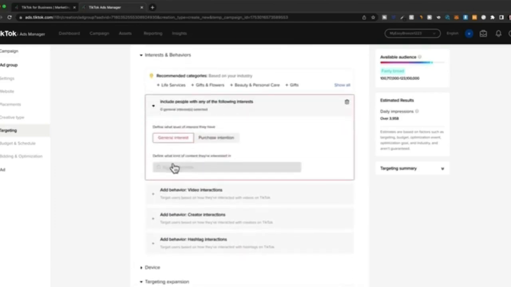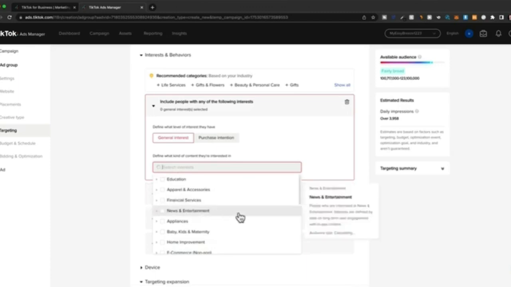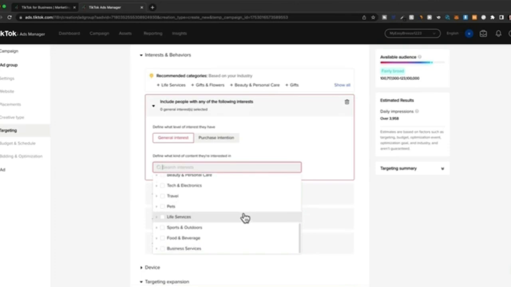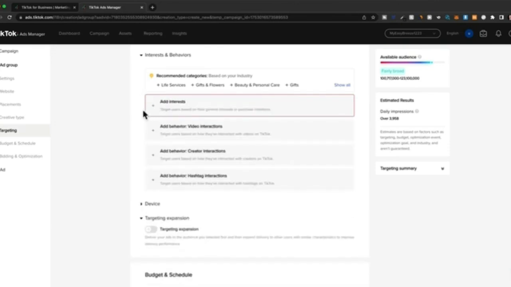Then afterwards, you have to select the niche your product falls into. Is it education? Is it business? Is it all of that kind of stuff? You have to select. If it's more than one niche, you can pick as many niches as you want, but make sure whatever you're promoting matches with the niche you're going to be choosing.